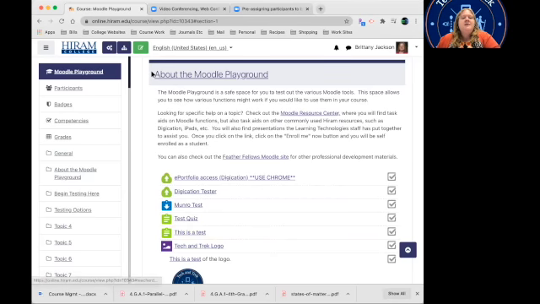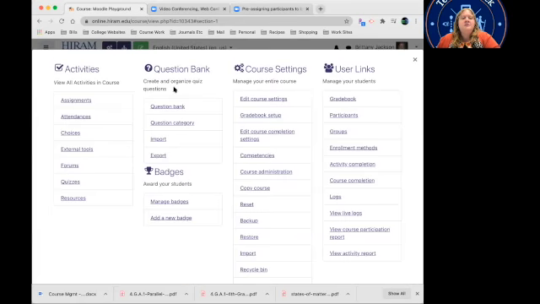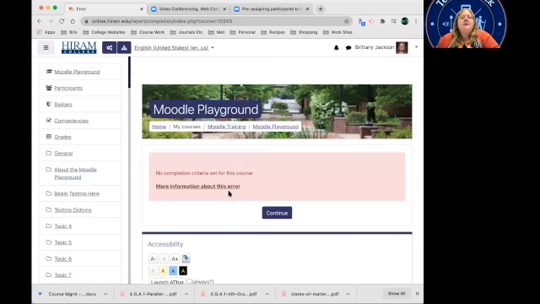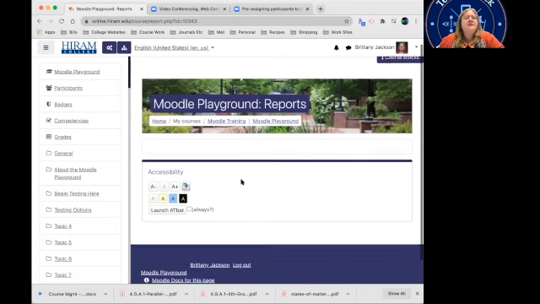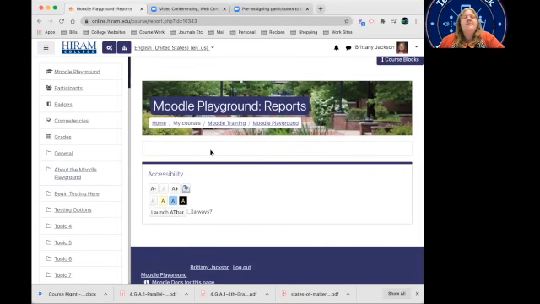I'm going to come back out to the Moodle Playground main area, though you can access this link from any of the pages. Click on the three gears, and under user links, we go to course completion. Here it says there's no completion criteria set for this course, so I'm going to hit continue. I do not have any activities that students have to complete in order to access things, and because I haven't set that criteria in most of the assignments, it's not going to show me that.